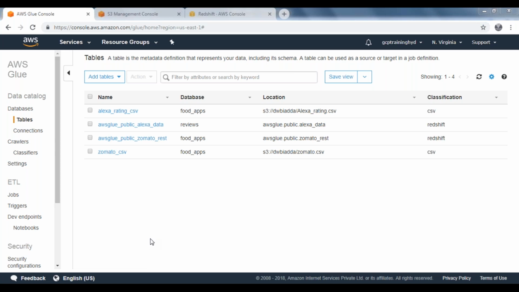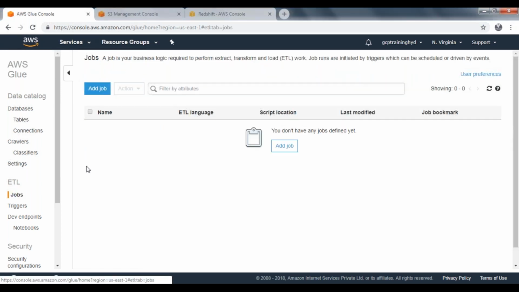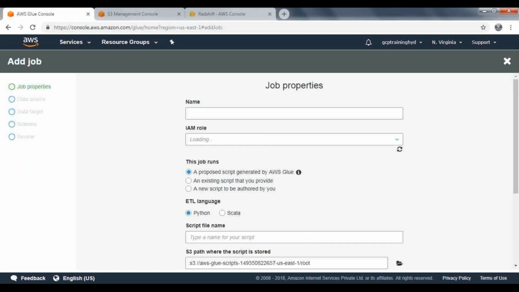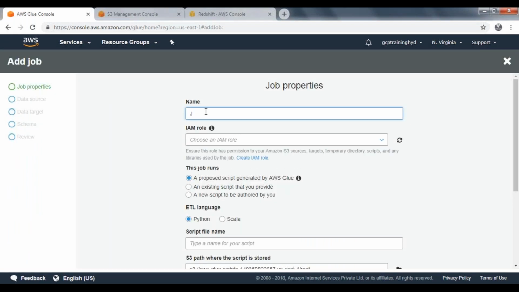Now we have source and target. Now we'll create an ETL job to load data from CSV to Redshift. Under the ETL section, you can see Jobs. Just click on Jobs. Now we are going to create a job. Provide your job name. I'm going to provide J_Alexa. Here we also need to choose the IAM role.